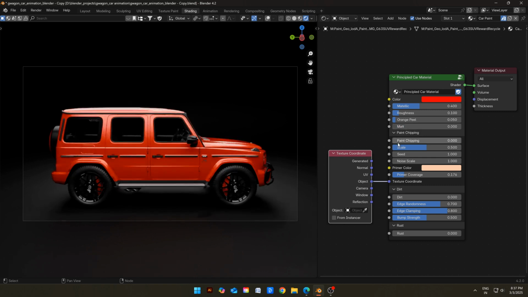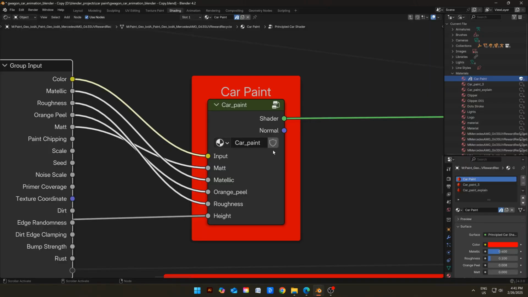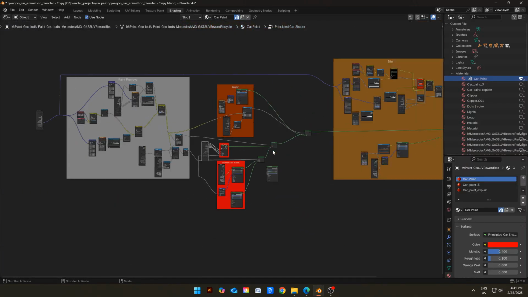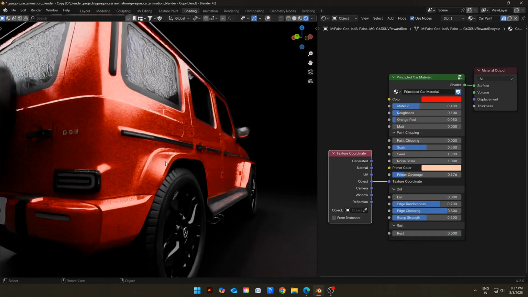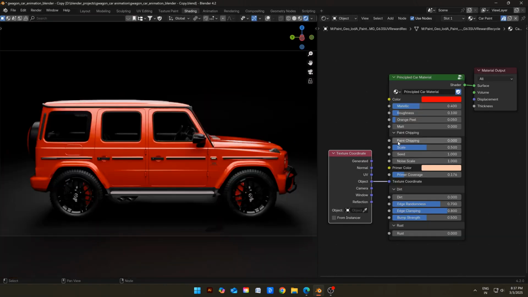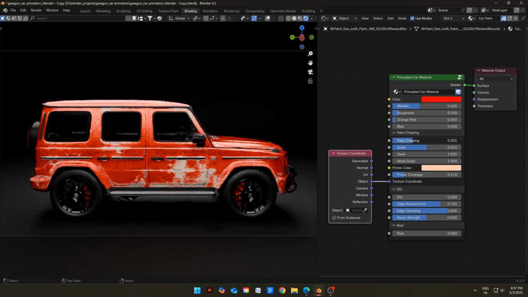Now, the interesting part. Let's say you want to add paint chipping. Will you have to go through this kind of node setup? Well, not here. You just slide this slider. That's it. Magic! Now you have paint chippings without any effort.